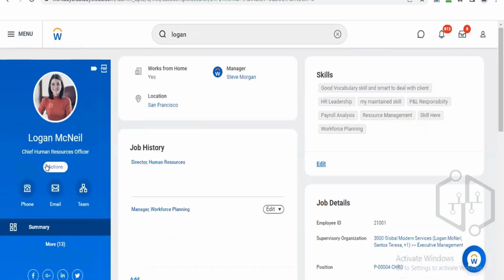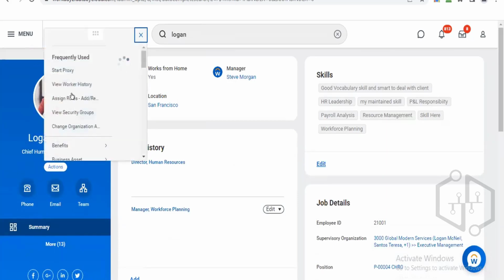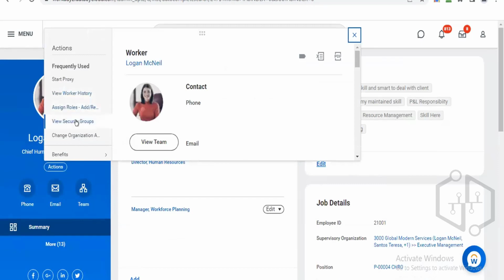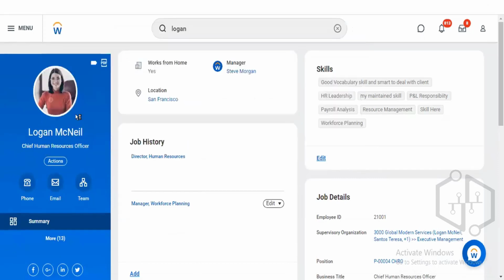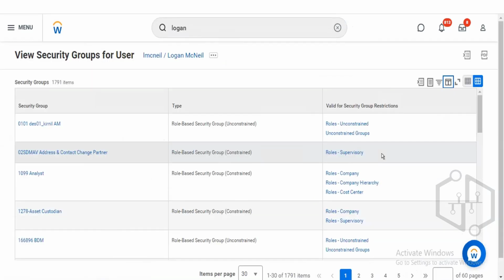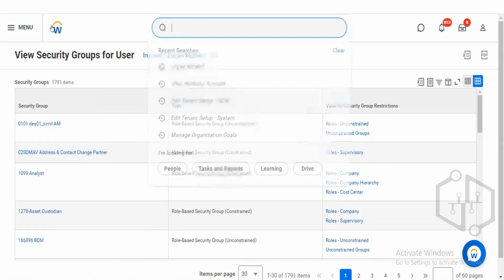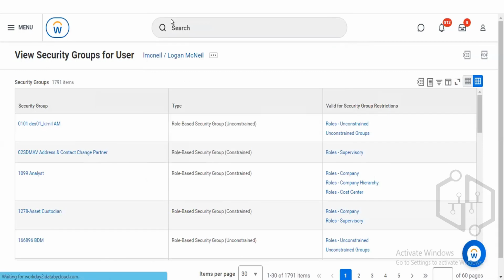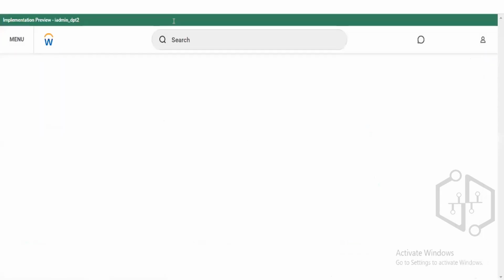If you want to see what all access he has, you can just go to the actions. You can check all the security groups for which he has access. So you can see, as the super user, how many security group accesses he has.